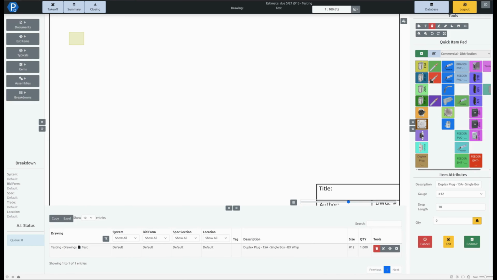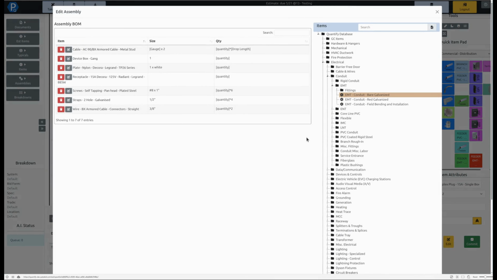Next up here, if I click on this again, I'm going to add something to it. So I'm going to click on this edit button here. And this allows us to edit this assembly as we're taking it off here. And this is going to make changes to it specific to this line of takeoff.